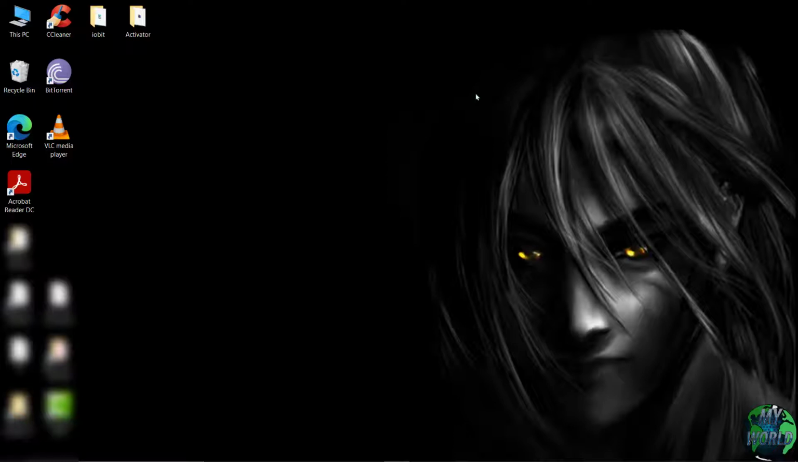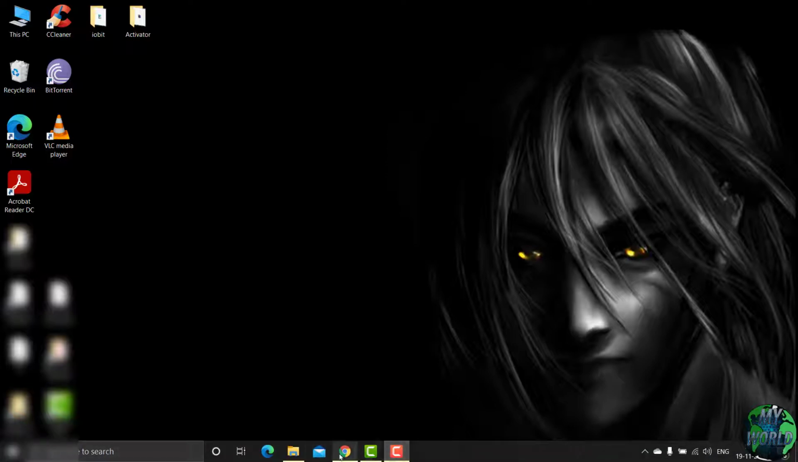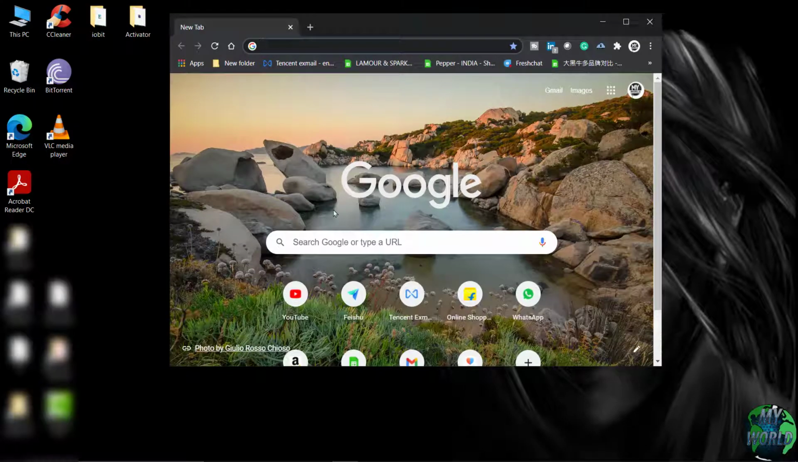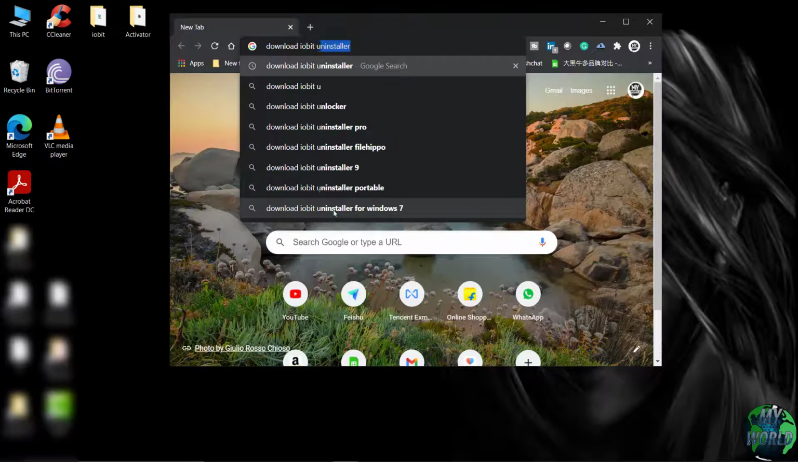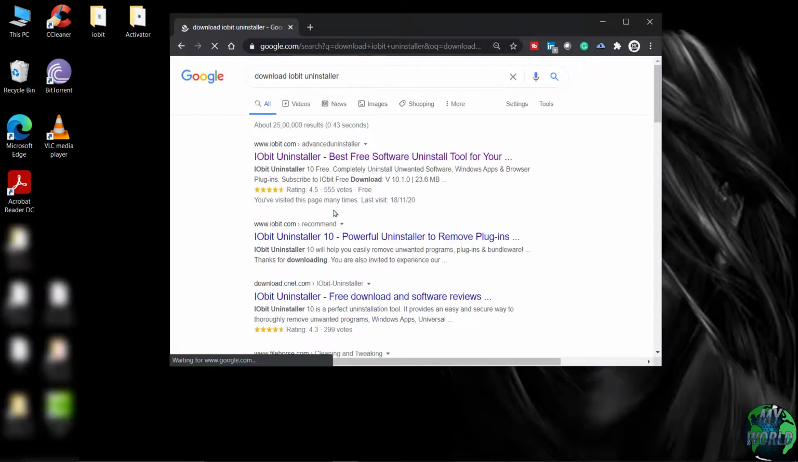So let us start. We need to first install the IOBIT uninstaller, and before installing it obviously we need to download it. And for downloading the IOBIT uninstaller, just open your Chrome or any browser. Just type here download IOBIT uninstaller. Here you can see the official website for downloading this software will come. We will download it from here.